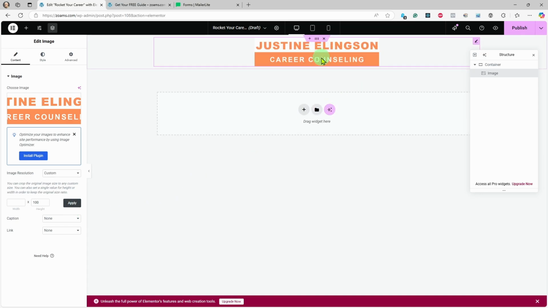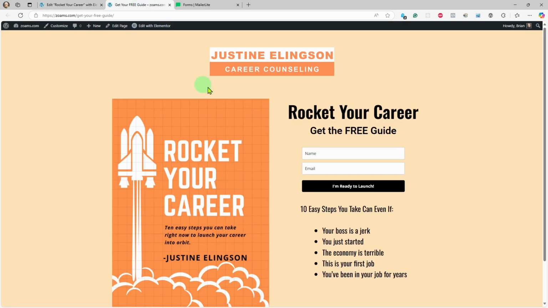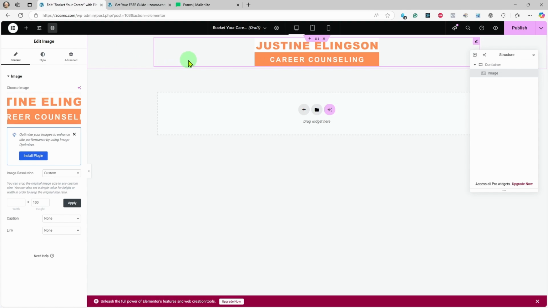And then here we have our logo up at the top. It's pretty crowded up to the top of the page. And also, if we notice, our page here has a light yellow background color. So let's take care of these items before we move on.